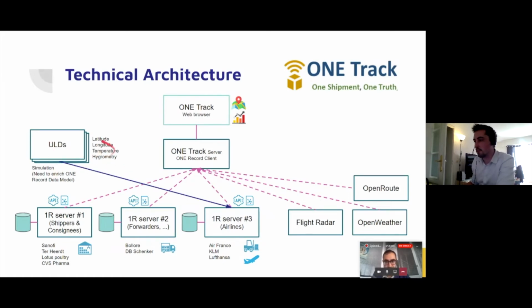So our sensors will send latitude, longitude, temperature, and hygrometry of the pieces that are included in our ULDs. These metrics will be sent to a One Record server, and our application will subscribe to any update of these metrics and receive the data in real time, which can be displayed in your web browser.